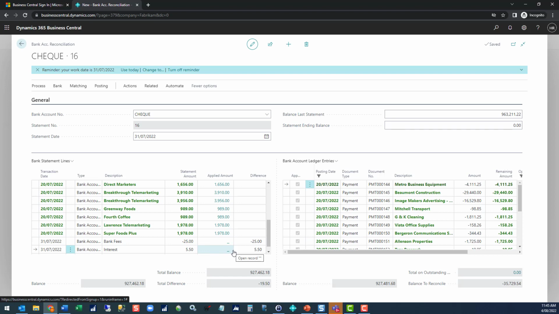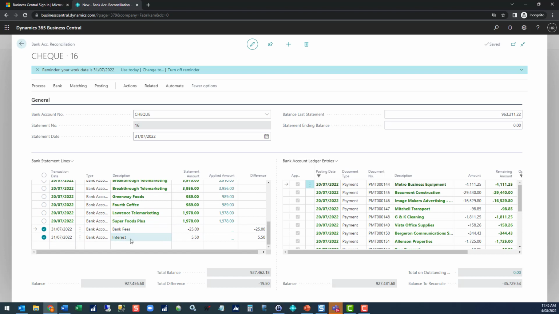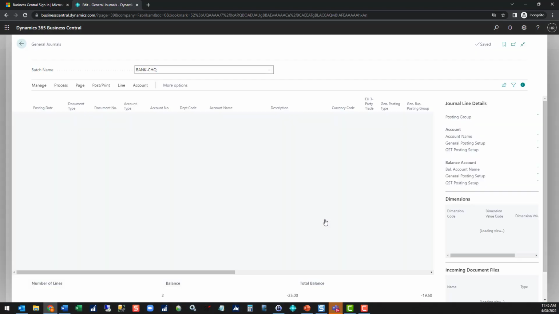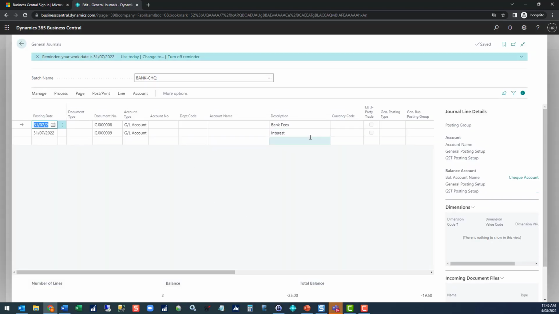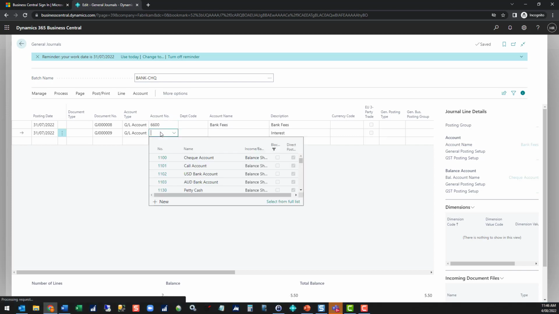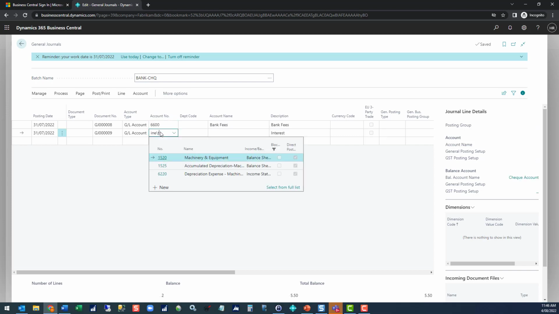Now these two lines don't have an entry already in the system to match off to, and I need to process those transactions. So what I can do is highlight both of the lines that don't have anything that they're matched to, and use Process, Transfer to General Journal. Choose your template and batch, it will remember it from the last time you did it, and hit OK. And these two lines have now appeared in my General Journal waiting for me to code. So this one's going to go to my bank fees, and this one's going to go to interest.